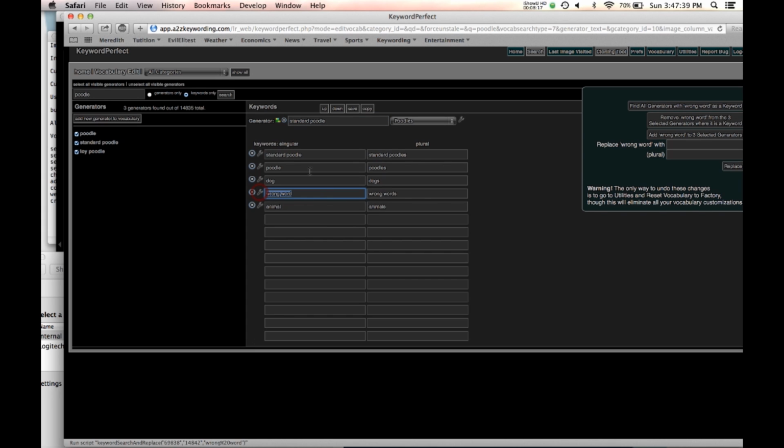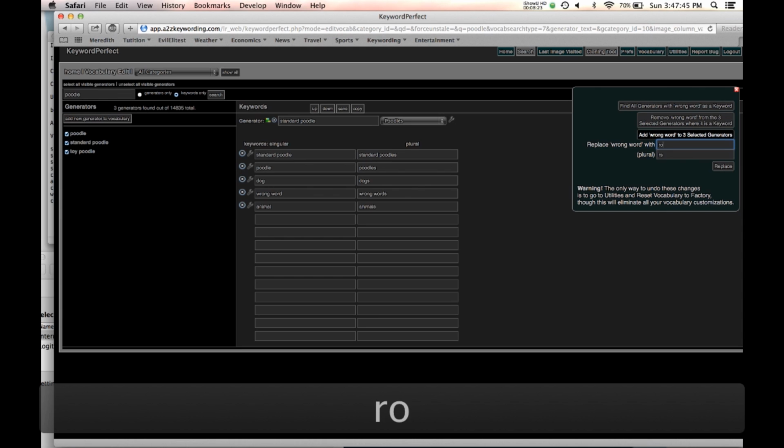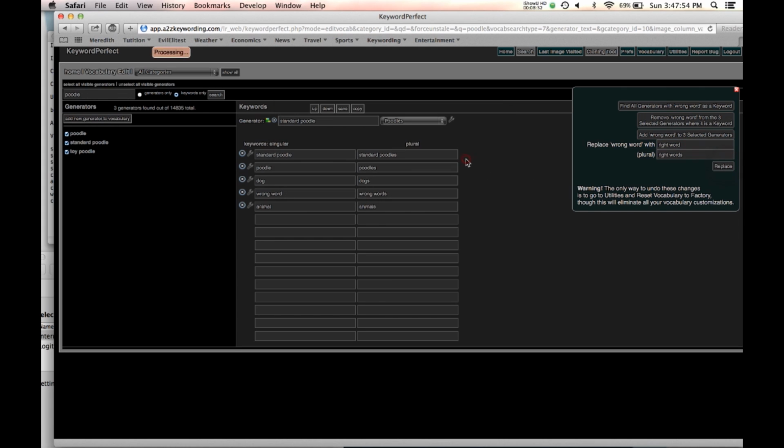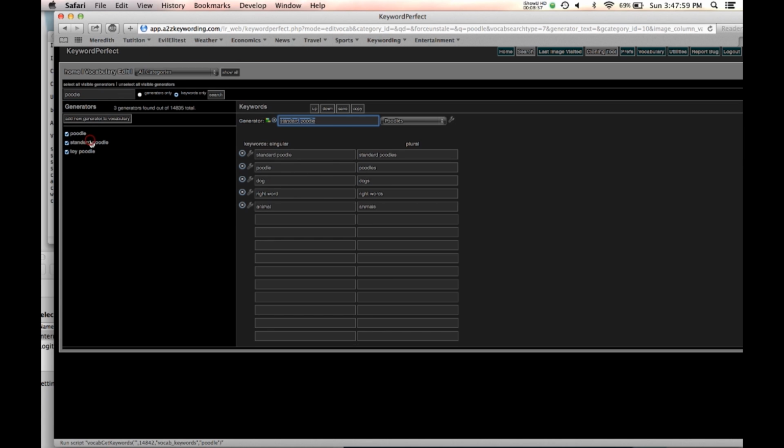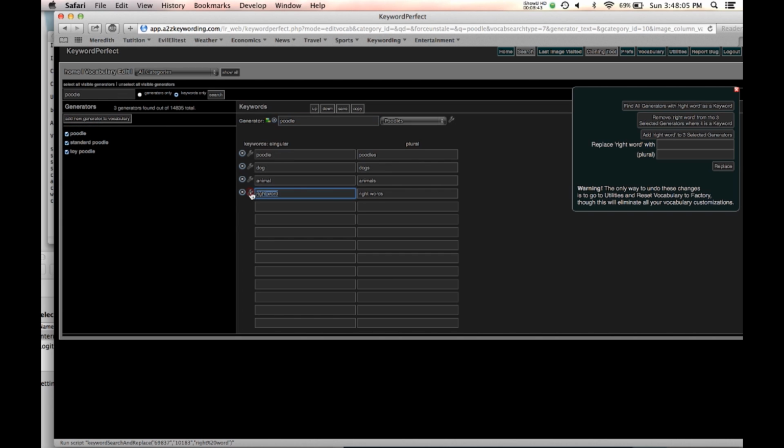So now if I go here to wrong word, I can replace it with right word, and I hit replace, say OK, and now I've put it with right word, and we go to standard, and now everything has right word instead. And if I click on the wrench again, I can remove it from all. Now again, if I wanted to replace, I could not have a plural. If I don't want to have a plural, I just take that out. So let's go here, and we'll remove right word.